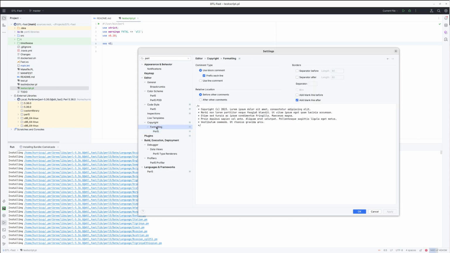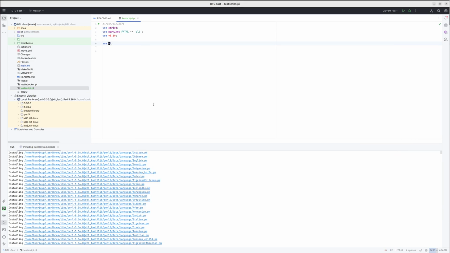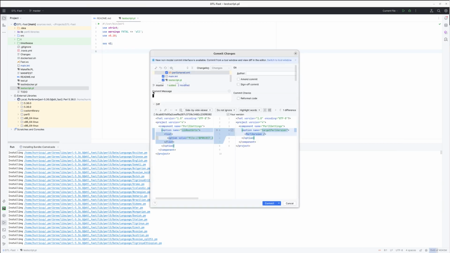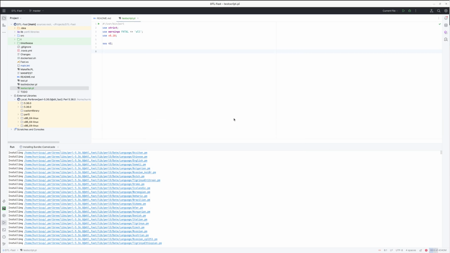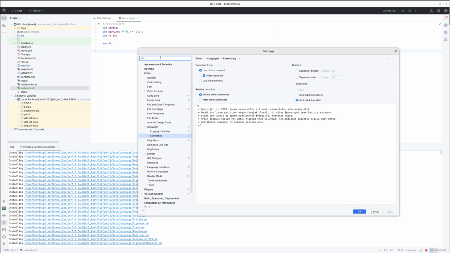You may specify your copyright, specify patterns to find the copyright and to replace it, and it works pretty nice. You may just do this on commit. When you're committing your changes, there is an update copyright checkbox, and it will automatically update copyright in your files. What else?